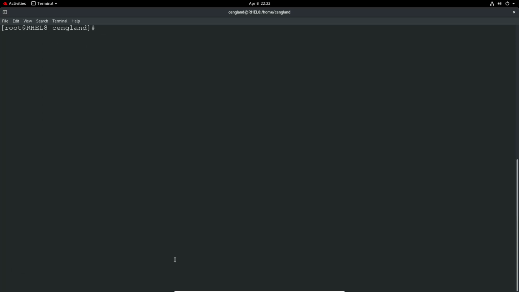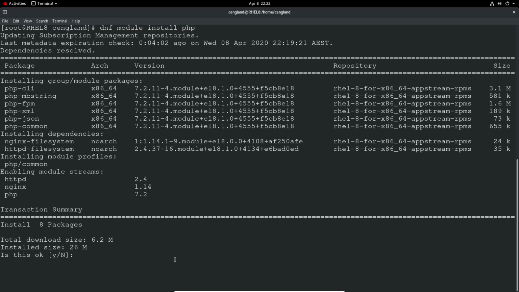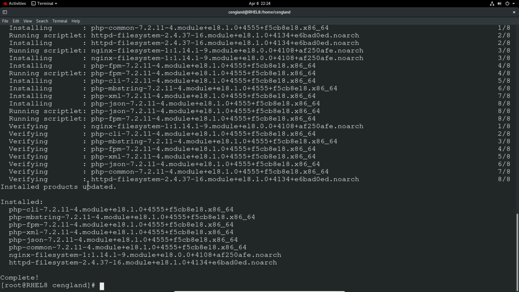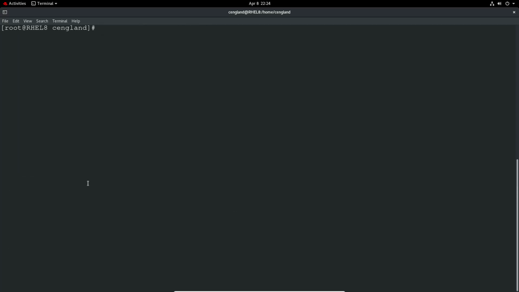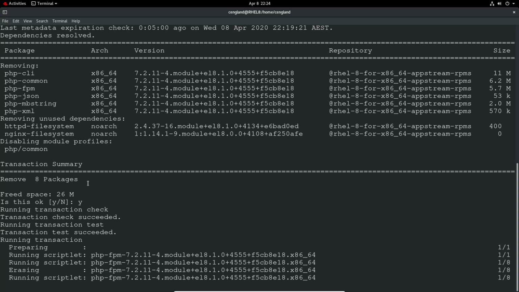If I just do a DNF module install PHP, you can see it's going to install 7.2.11, and it's installing the PHP common option, as we mentioned. It's not a big package, so we can install it and I can just remove it afterwards. Okay, let's install the PHP module. Now let's uninstall it. Let's do a clear to make that clean. DNF module remove PHP. It'll remove all the packages we've just installed.